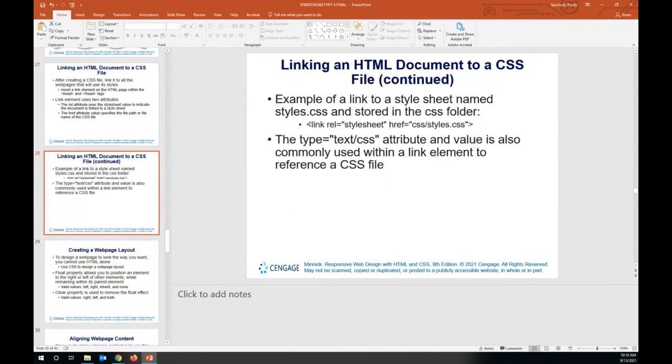So let's see an example here. So we're going to create the link, and then we're going to say the relationship is a style sheet, and then the actual file path is css/styles.css.